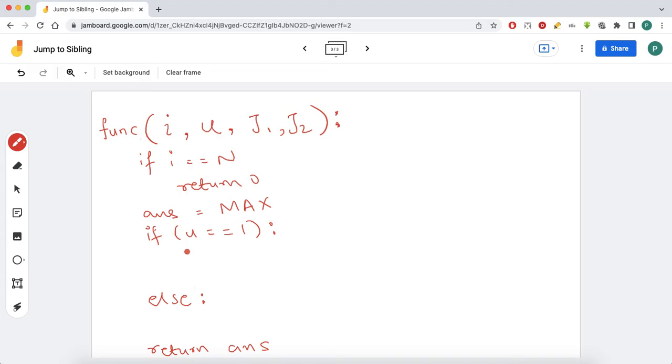Right? So let's say that u is 0. What does it mean? Like, let's say u is 1. What does that mean? That means that we have used jump 2 already, so we cannot use it now. We just have to use jump 1. Okay, so let's use that.